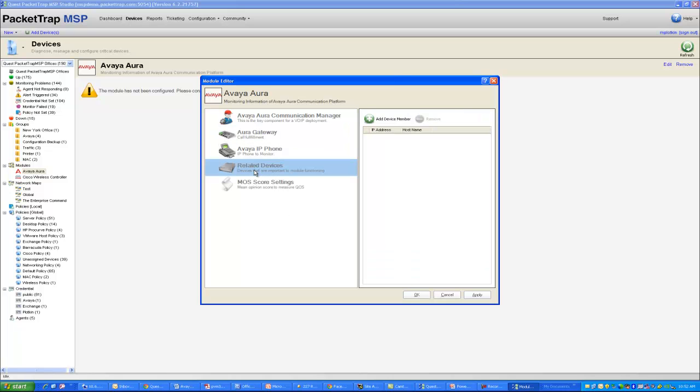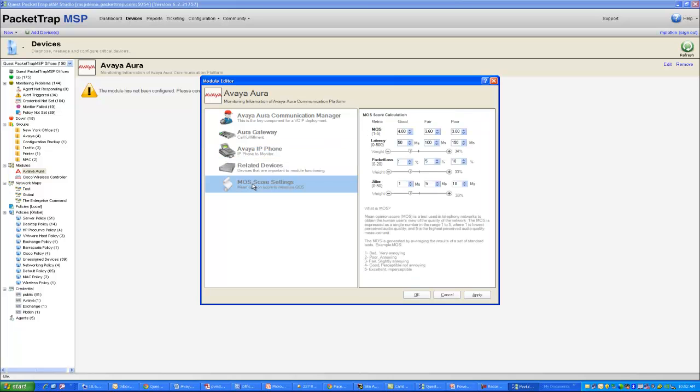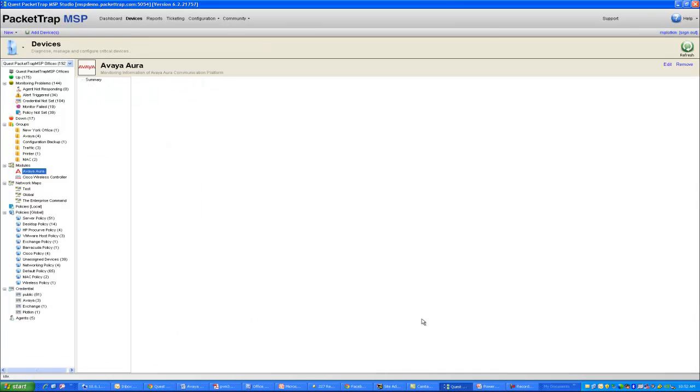A couple of options here. You can add related devices like the Cisco switches or firewalls or routers that are in play with the network itself. You can also add the individual phones. And here you would configure the appropriate MOS, latency, packet loss, and jitter settings that you would want to create a baseline off, so to speak, for the alerts. And click Apply, and we're done.